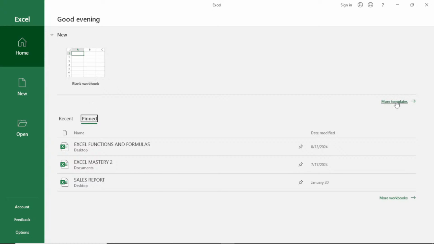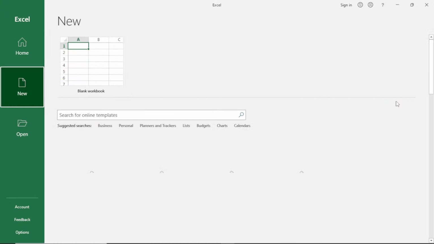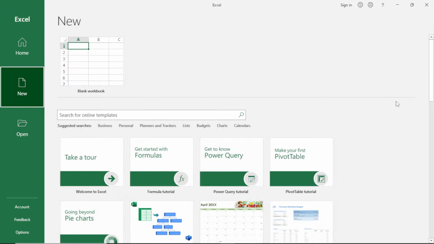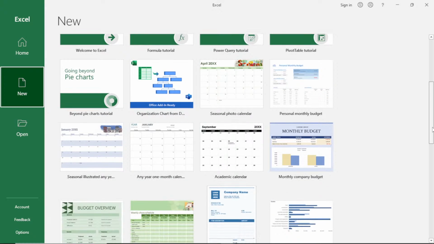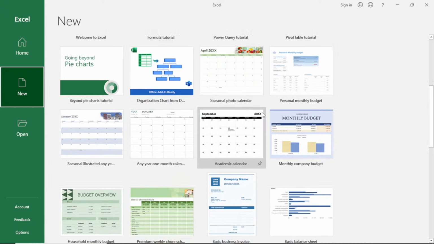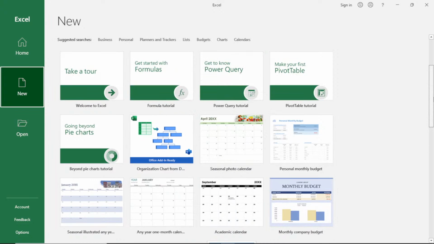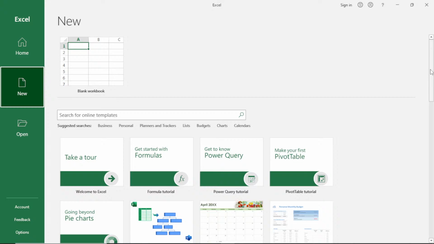Here is where you have access to some templates. Once you click on it, you get access to templates such as the query, the pivot table, some organizational chart, monthly budget, and what have you, where you can start to work immediately. However, in this course we are going to be looking at blank workbook. We are going to start afresh with a blank workbook.